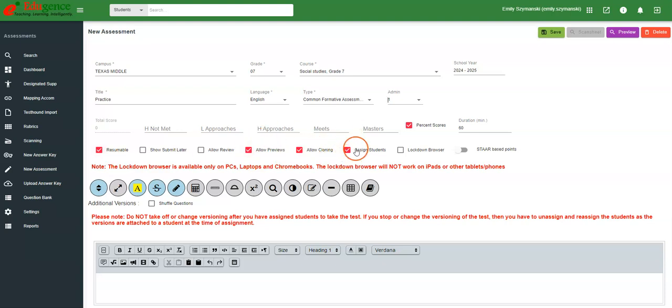These options here are going to affect how other teachers or staff members can see your assessment in Edugence. So this will allow people to preview the assessment. Cloning will allow someone to make a copy of this assessment or clone it to use it themselves, and assign students. Lockdown Browser is a feature within Edugence that will take students completely out of their exam if they choose to bring up another tab or another application when they should be working on that exam. It locks down their browser.